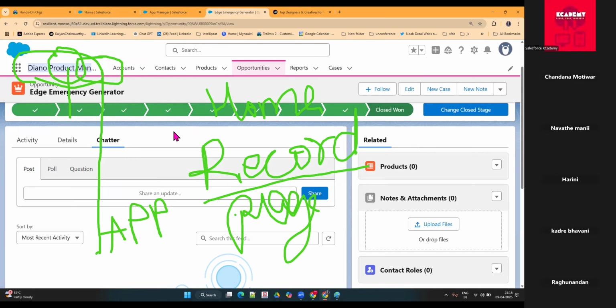What are the pages? Pages are some web pages. These pages means the web pages which are on the top of your application. Inside your application, or above this application, you will be having this home page, app page, record page. Clear? Yes.